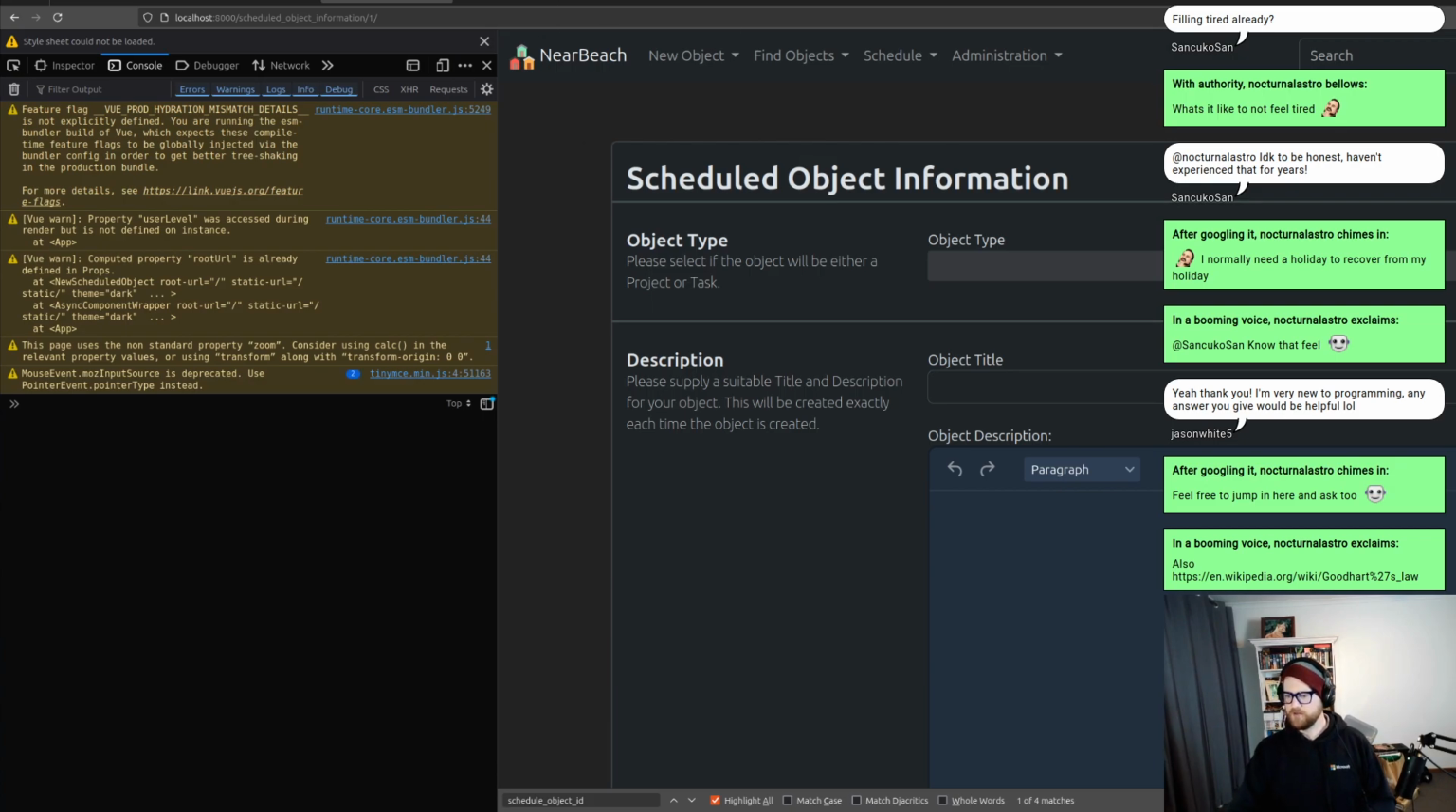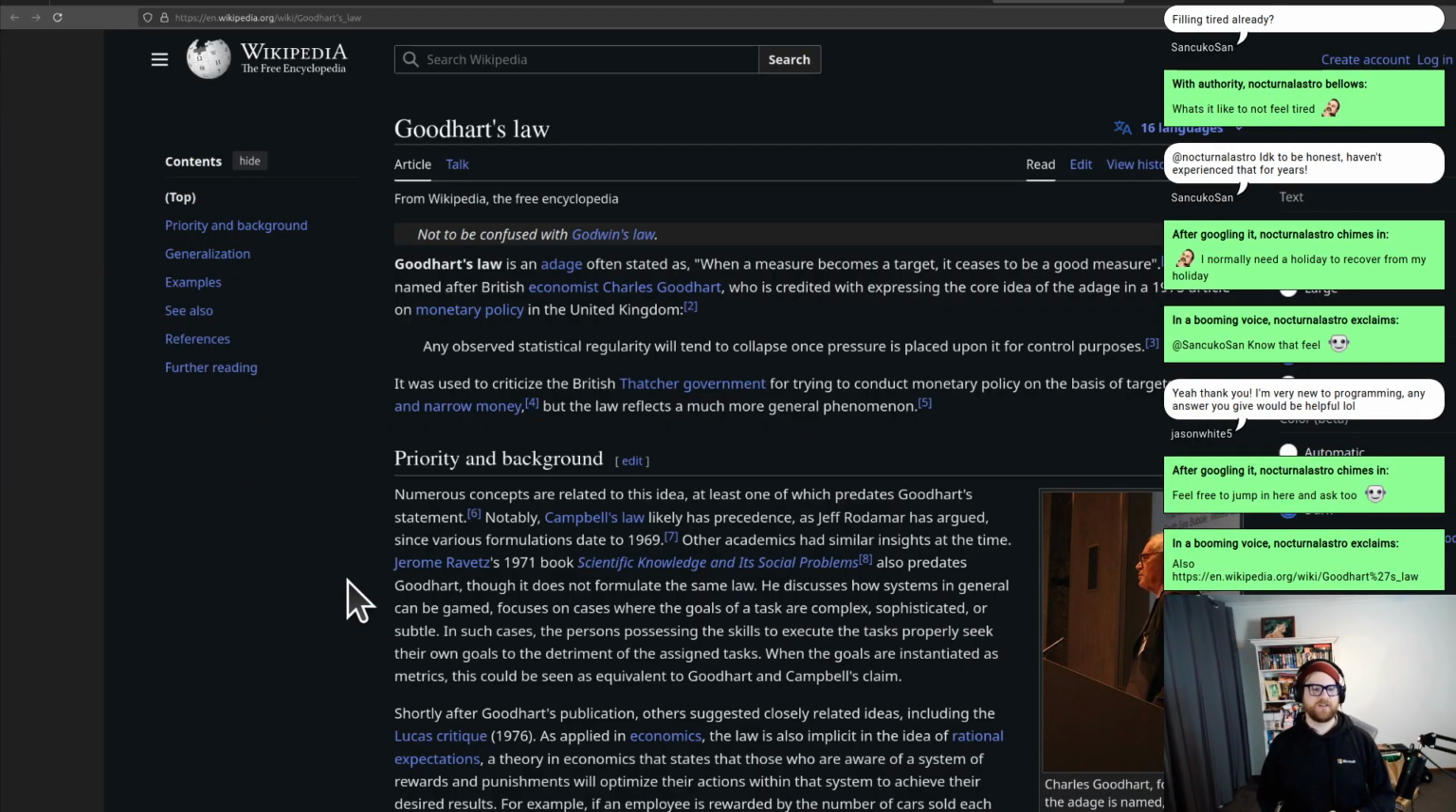Also, Wikipedia, Goodhart's law. Oh, yep, we can do this now. Haha, Goodhart's law is an adage often stated as when a measure becomes a target, it ceases to be a good measure. It is named, trust me to, that's how tired I am. I'm just making up words. It is named after British economist Charles Goodhart, who was credited with expressing the core idea of the adage in a 1975 article on monetary policy in the United Kingdom. Any observed statistical regularity will tend to collapse once pressure is placed upon it for control purposes. It was used to criticize the British Thatcher government for trying to conduct monetary policies on the basis of targets for broad and narrow money, but the law reflects a much more general phenomenon. Thank you, Nocturnal.